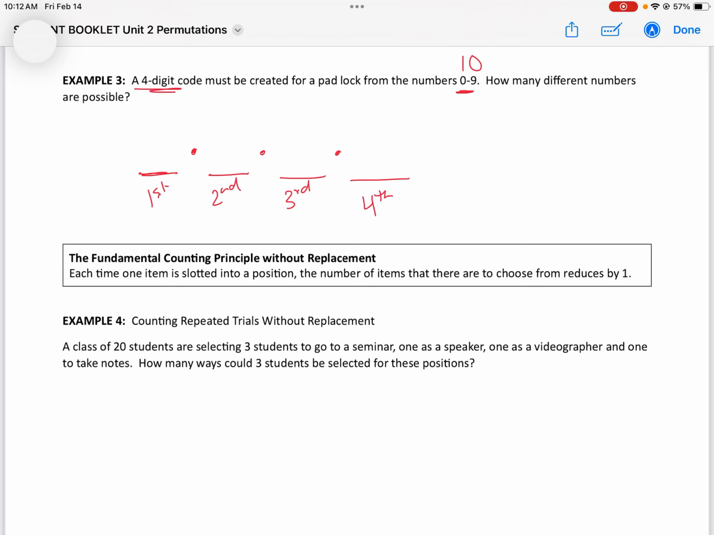That's okay. So for a 4-digit code, there's no restrictions because it doesn't say that it has to be a certain number or that numbers can't be reused. So this is just in general a 4-digit code. So there's 10 options to choose a number for the first digit, and 10 to choose a number for the second, and 10 and 10 for the third and the fourth. So this is 10 to the 4, or it's 10,000. There's going to be 10,000 4-digit codes that can be created for a padlock, okay, with numbers 0 to 9.